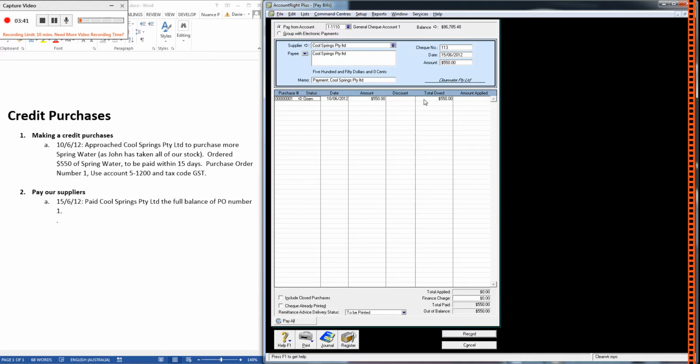All right, now the last step, and hopefully you remember this from the previous video, is to apply this $550 that we're paying against the correct purchase number. Now we've only got the 1 in this case, so it's nice and easy. All we do is apply it against purchase order number 1 and click record.